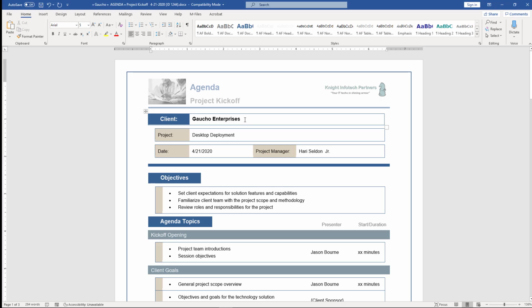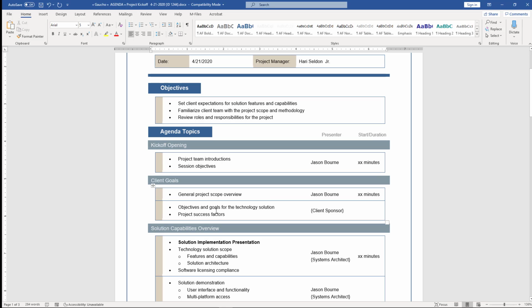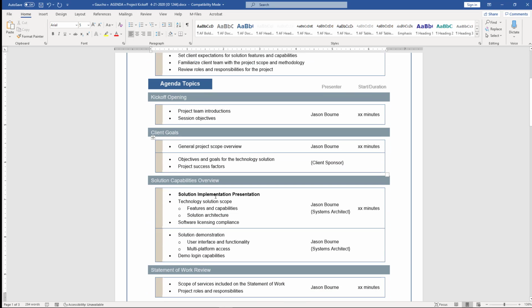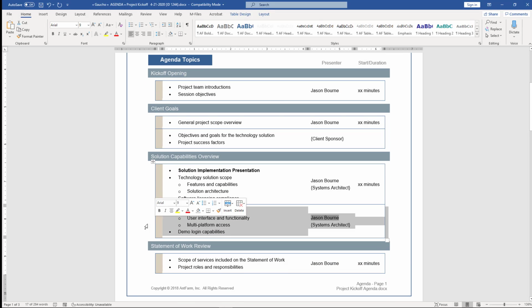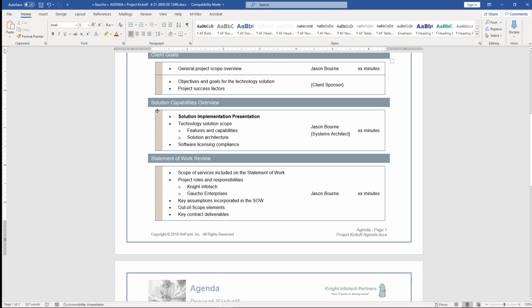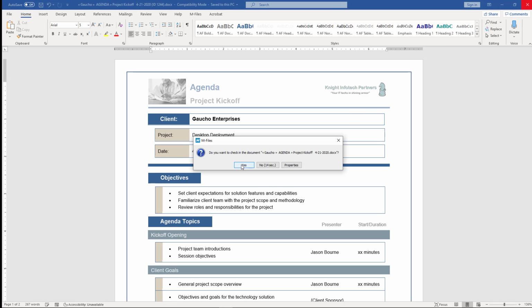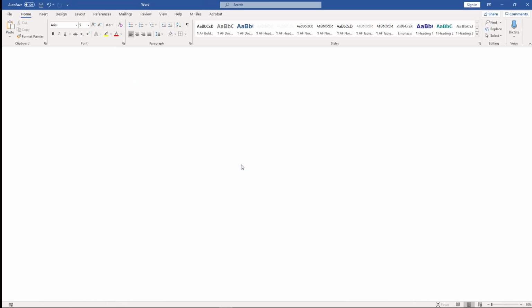You can see that the client company we selected, Gaucho Enterprises, is filled in, as well as the other properties have been automatically filled in from the properties in the Tribal Vault document object. And we can go through and we can make any edits we want to make for this particular kickoff meeting. Maybe they're not going to do a solution demonstration, so we can cut that out. And you edit it as necessary for this particular project. And when you're done, you save the document, check it in to the Tribal Vault.